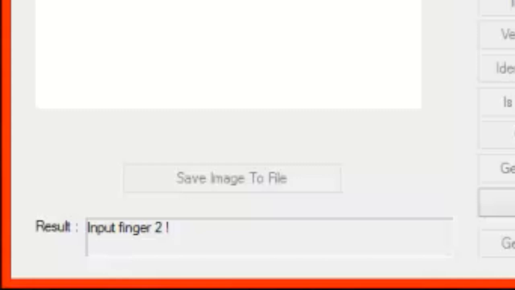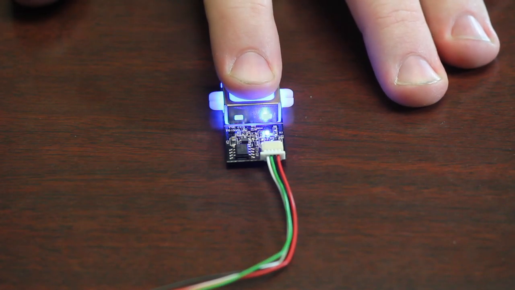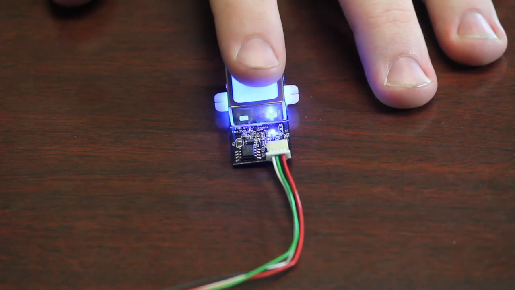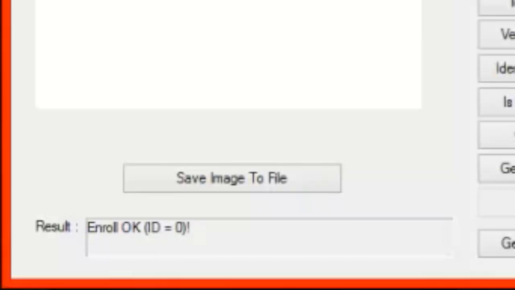And it says input finger 2. So you want to take that same finger and put it on the module again, and then it says take off, and then you do it one more time, and it says enroll OK. So now there's a user ID number 0.